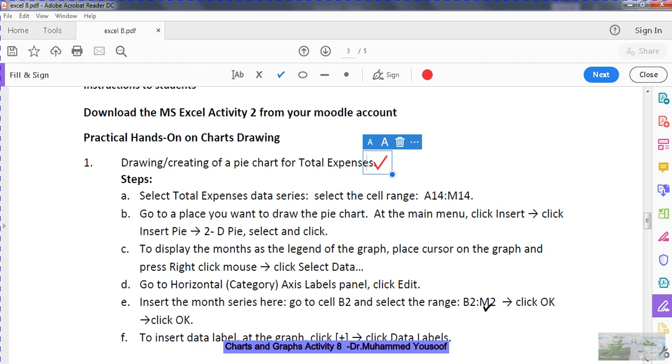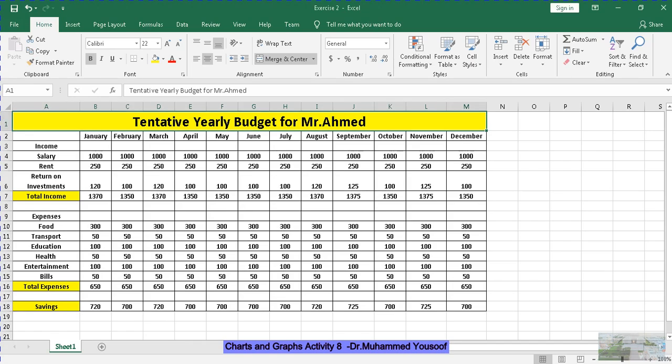We want to create a pie chart for total expenses. Let me do it now. Okay, total expenses. Where is total expenses? Here. So I select this one row only. Can you see now here? I am selecting only the row for which I want to draw a chart. So you have to first highlight only that row or the column or the data that you want to use in your chart. After that, you please go to insert.